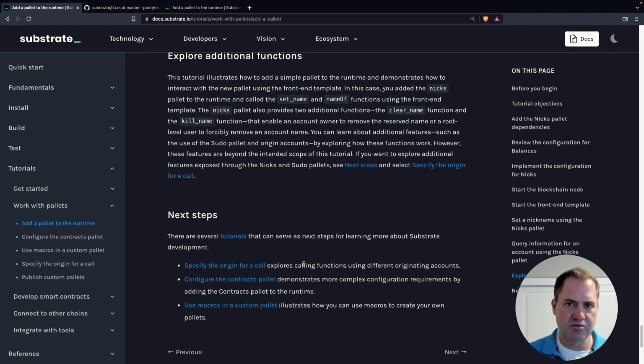I think I'm going to stick with Substrate for a while, just because I'm very interested in it, and it seems like there's some interest out there for it too. So we'll spend a little bit more time here, then we'll check out some of the other chains that are using Rust.